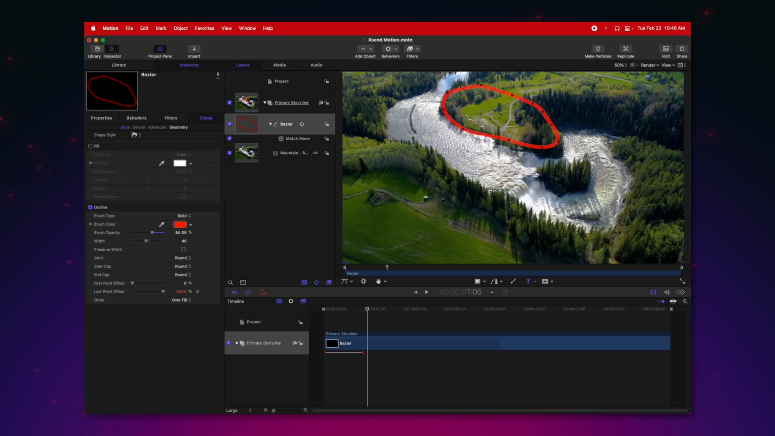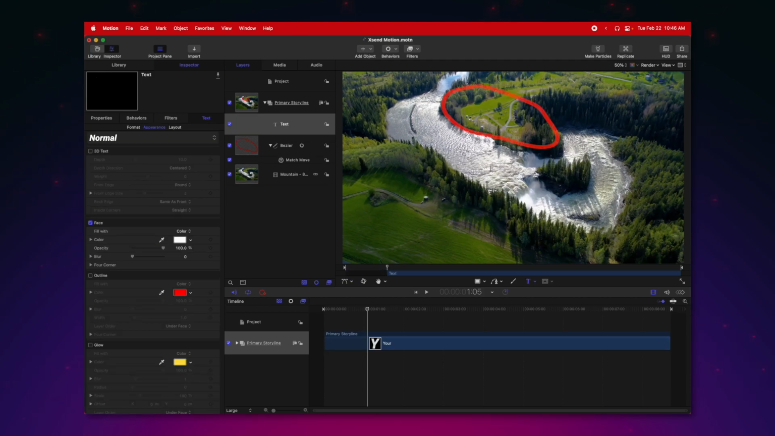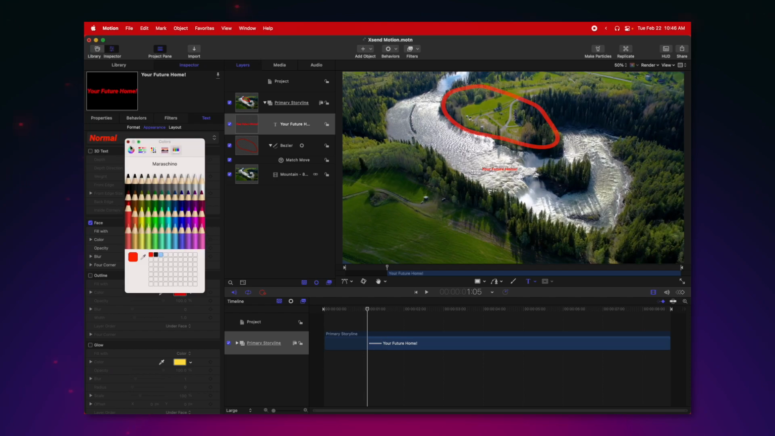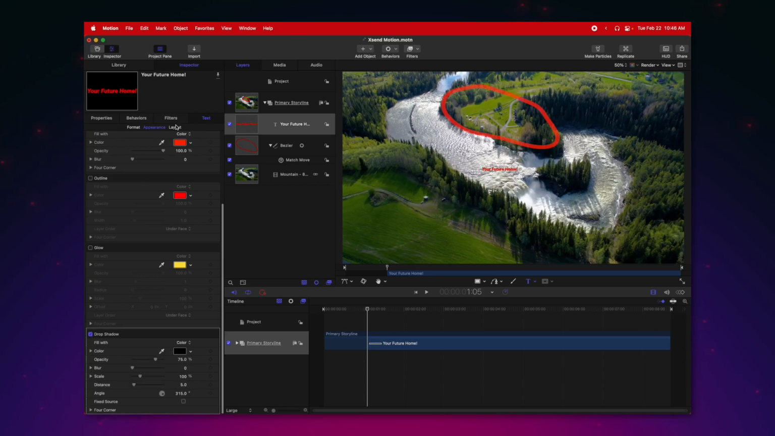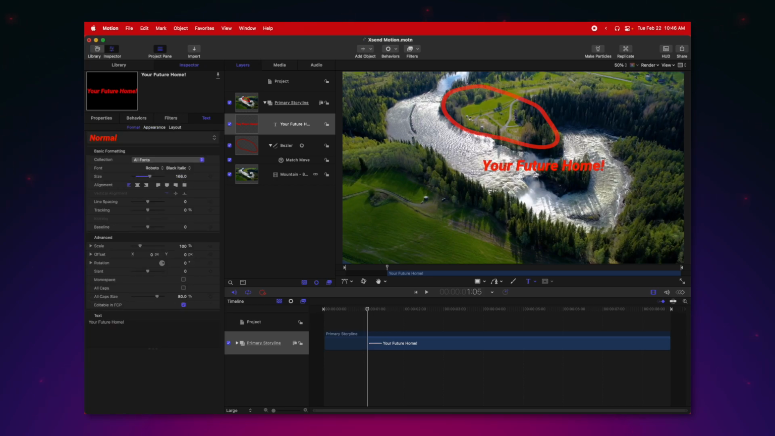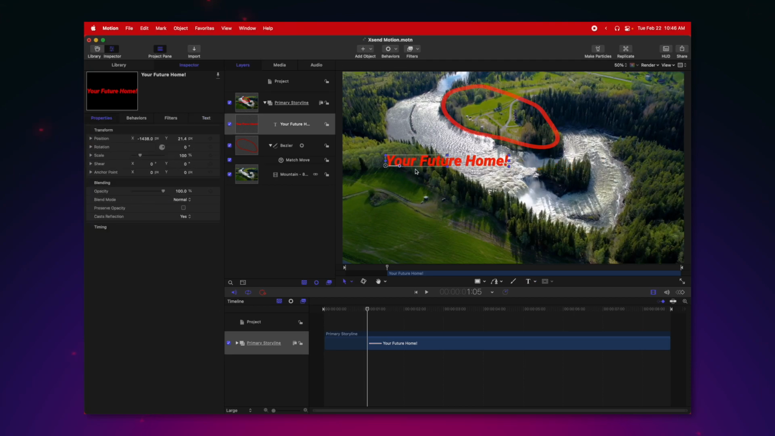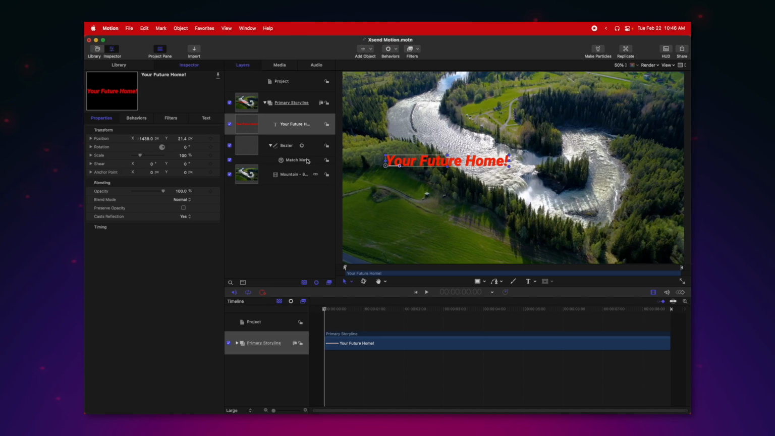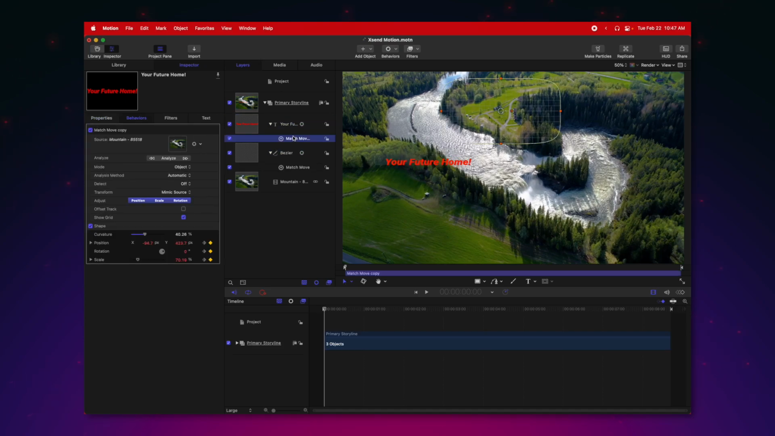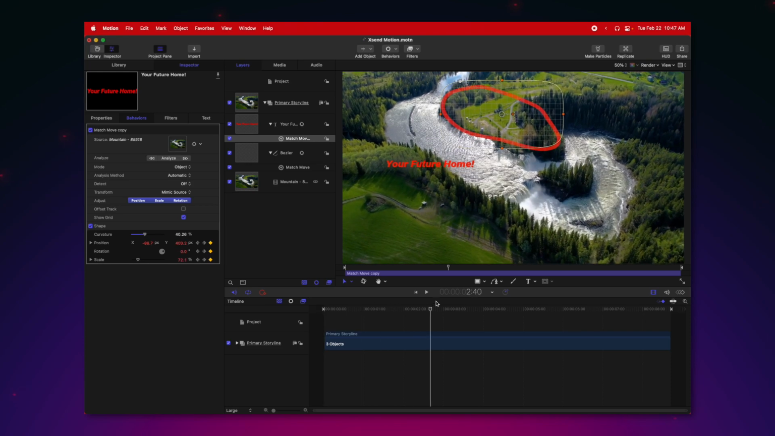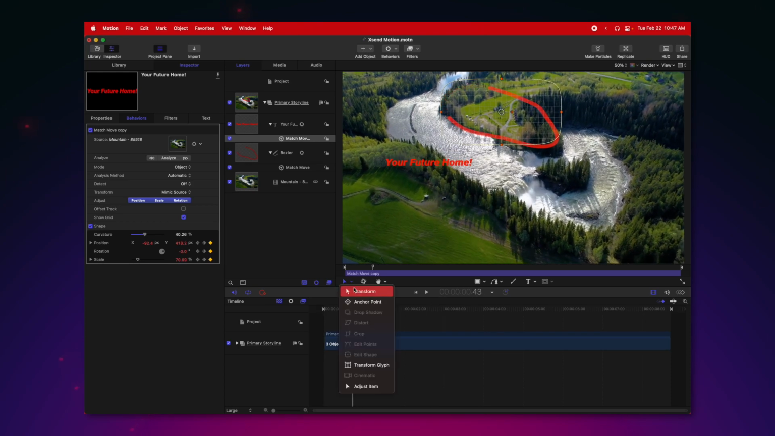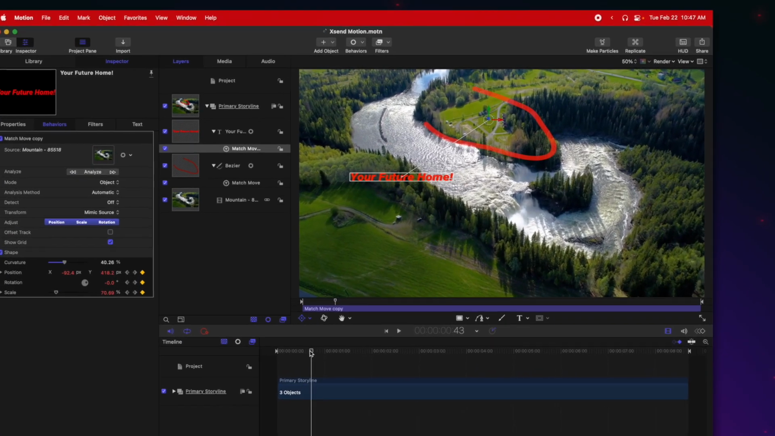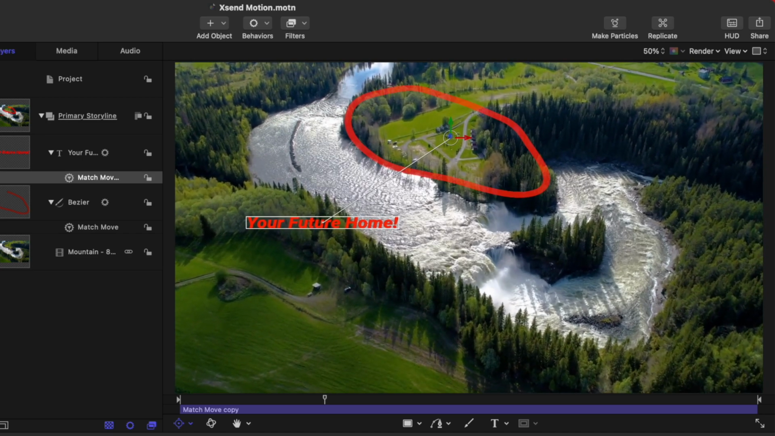Plus, if we wanted to add some really dynamic text, we can just go on up here, add a text object, and write something like "your future home." We could change the color to red so it stands out against that white background. We could go in, add a drop shadow, go into our format settings, and maybe drag up the scale a bit. We'll drag our text here. Then if we push Option, click and drag on our match move, it will duplicate that match move. And if I play through, you'll see the future home is kind of sliding around weirdly. So to fix that, click down here, change your anchor point, and drag that anchor point up to the center of our tracked object. And so now the future home is going to stick just as it should.